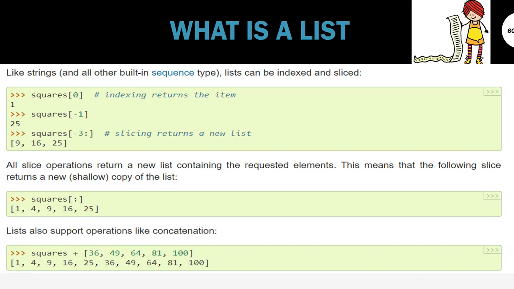One good thing will be to try this in IDLE, so please feel free to try these exercises in IDLE as we go along. The only way to retain some of this information is by you doing it in IDLE.